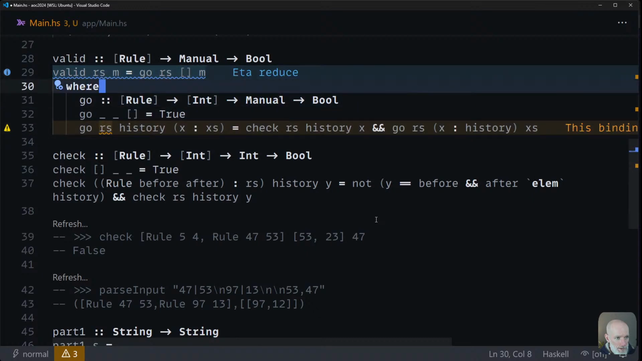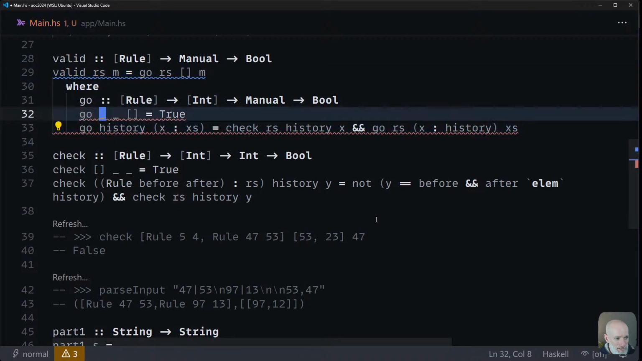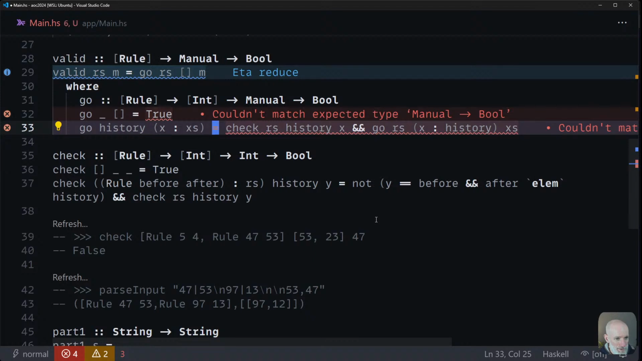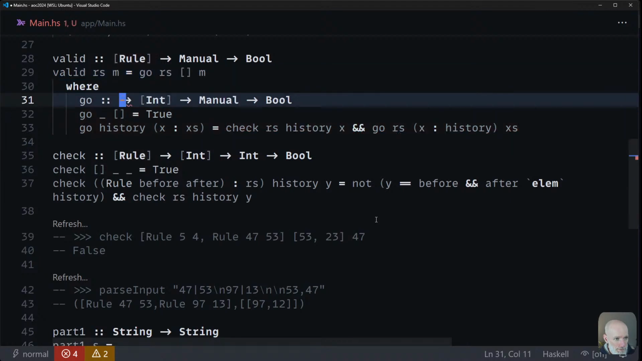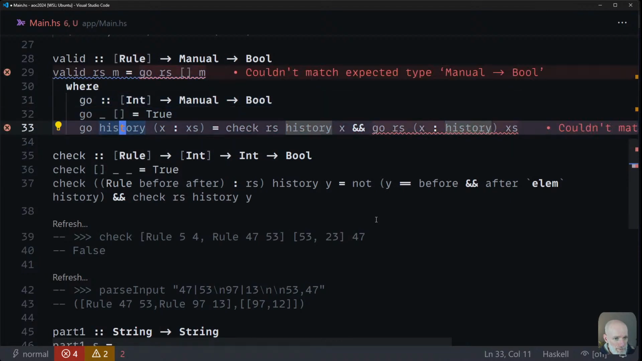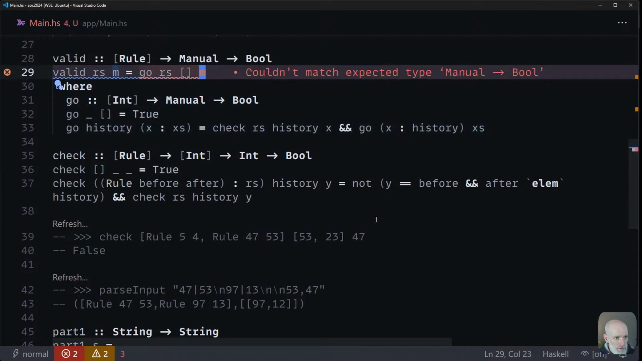Okay, it is correctly telling me that I don't need R's here because it doesn't change when we have it on the outside. So I can just get rid of this, and I don't need to pass it in here. I just have access to it. And I don't need to pass it in here. Okay, so we just say go with an empty history.